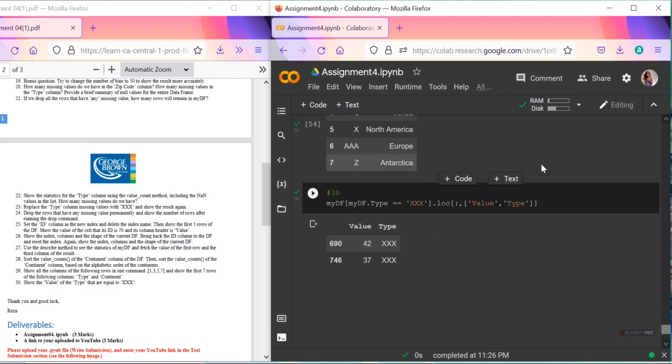And the last step is to show the values where the type is equal to xx. So we have to show all the values that are equal to xx in the location, value, and type. So we are using df[df.type == 'xx'].loc, and the location we are using is value and type, so it will display the value and the type.